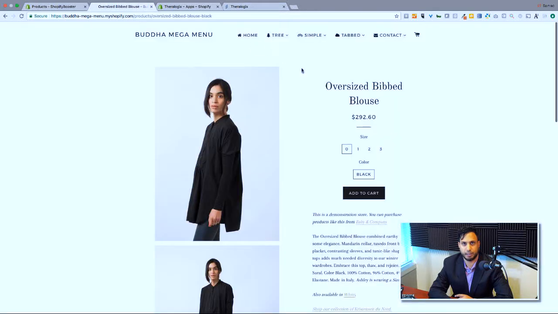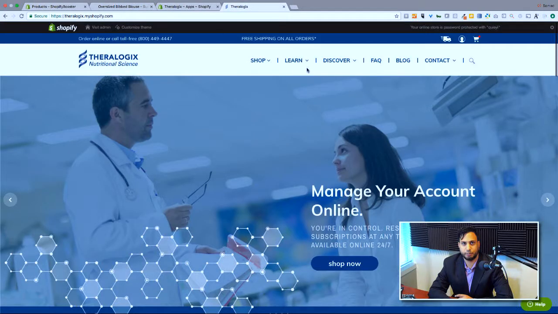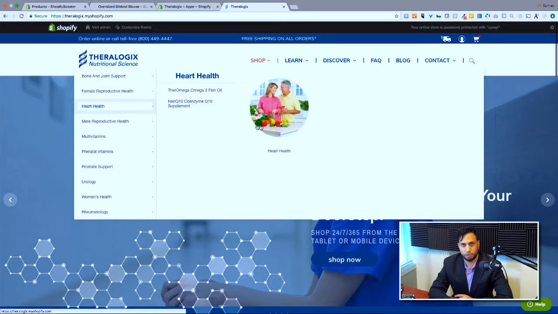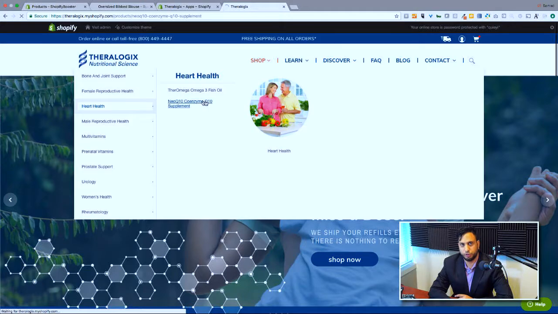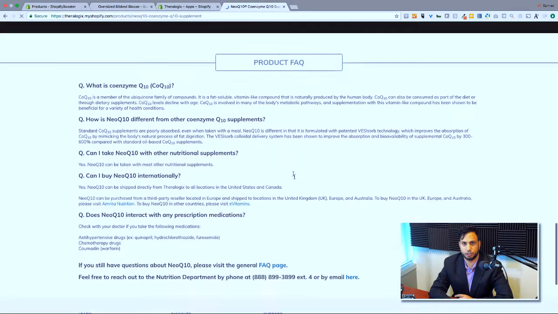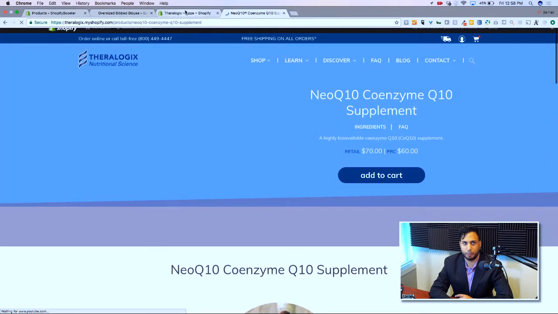If you're looking at the simple, you're actually more on the tabbed approach here. And you go to tabs, you can go to shop, you can go to heart health. There's an image here. You can pretty much go to whatever product you want. And when you click on that, you're getting to that product detail page. So there's a lot of information here. That's actually the way we're using this app.